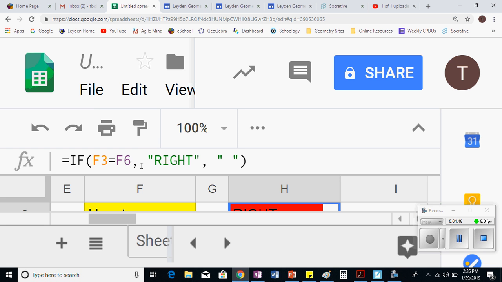And if they turn out to be the same, comma, and then next it says what it will do if it's the same. In this case, I'm just putting quotes here saying, say this word. So in quotes, R-I-G-H-T, end quote, and then a comma, and then I can do another thing here, which is what should it do if they're not the same? So I have a quote and then a space and another quote, saying if F3 does not equal F6, just print a blank space.